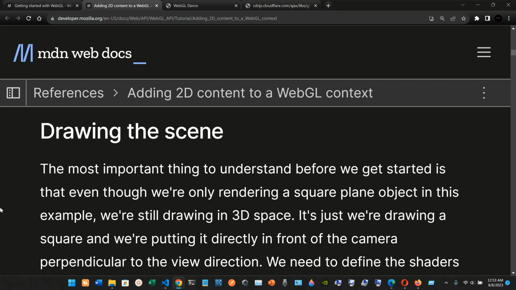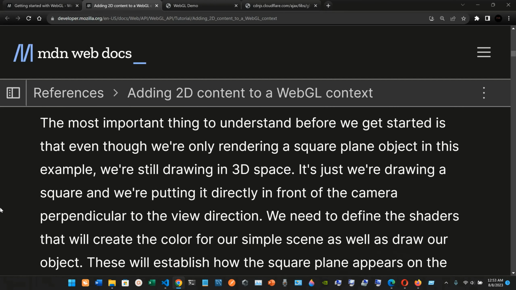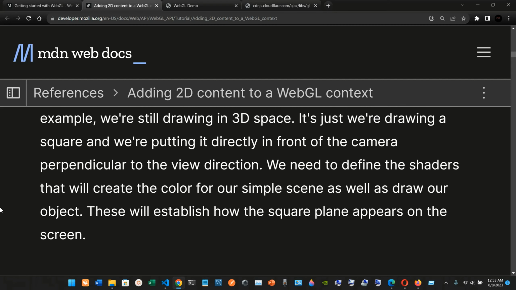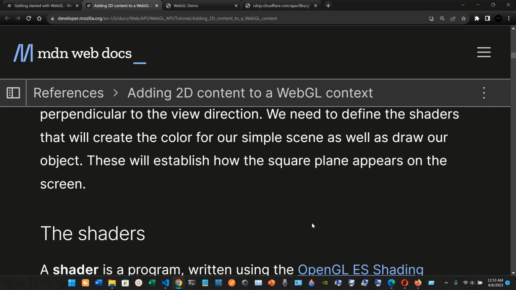The most important thing to understand before we get started is that even though we're only rendering a square plane object in this example, we are still drawing in 3D space. It's just that we are drawing a square and putting it directly in front of the camera, perpendicular to the view direction. We need to define the shaders that will create the color for our simple scene as well as draw our object. These will establish how the square plane appears on the screen.